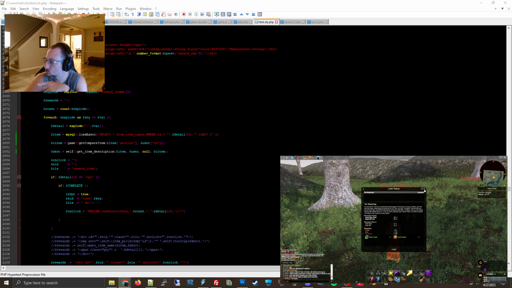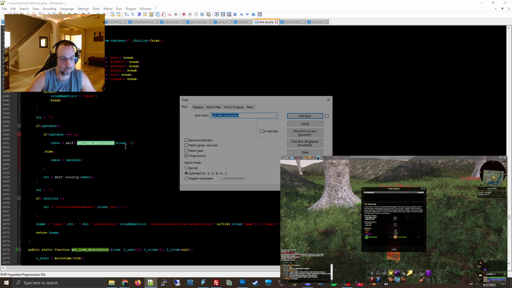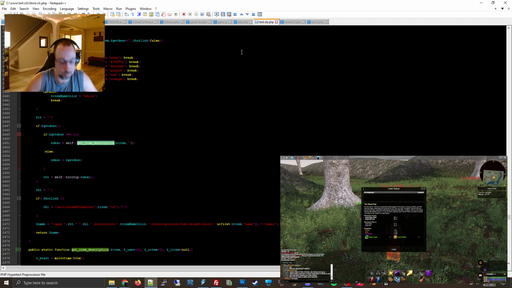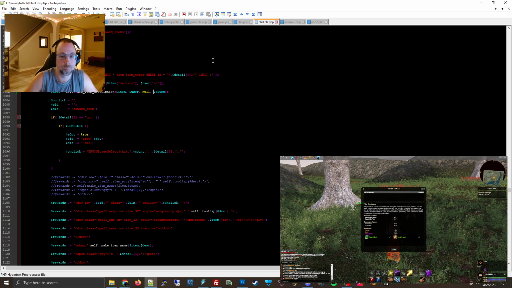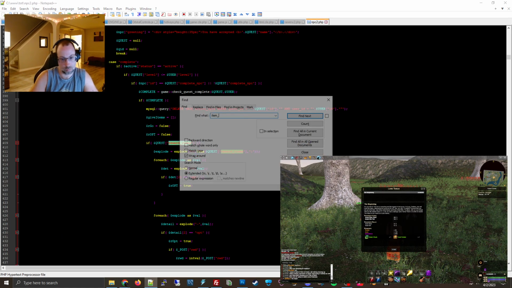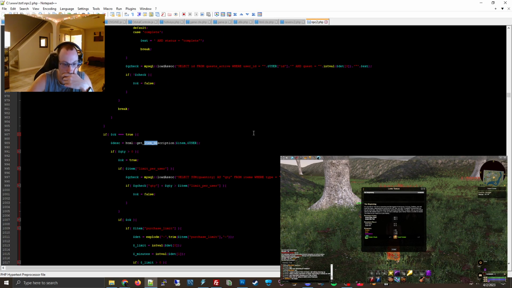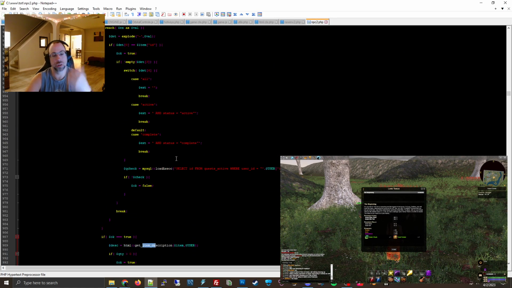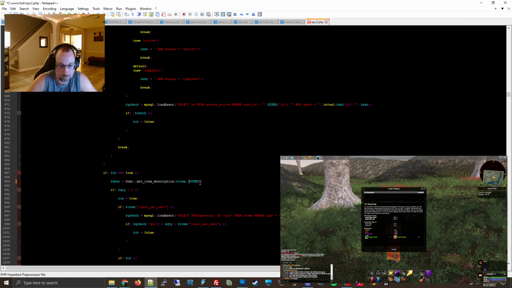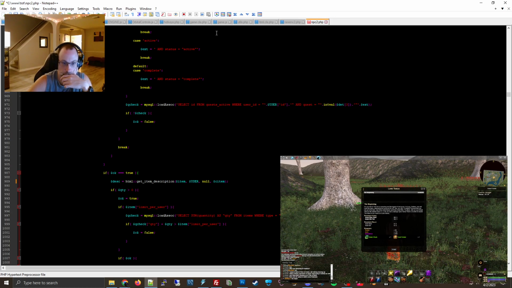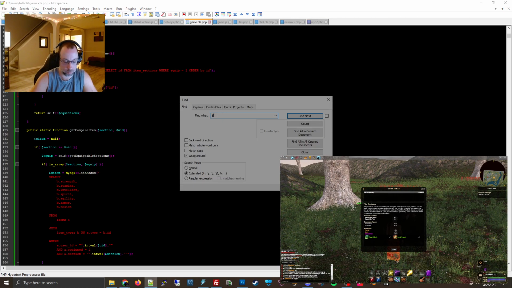Okay, so it was quest reward. Let me just search for item description in here. Oh, wrong. Way wrong place. Actually, really. All right. Okay, what is this? Merchant. All right, great. That's exactly what I was looking for.